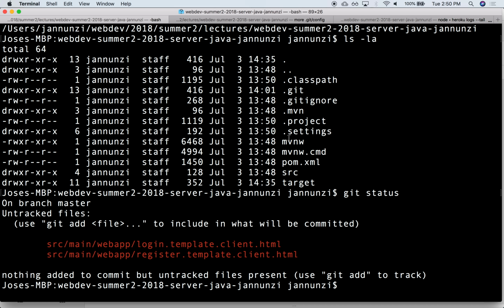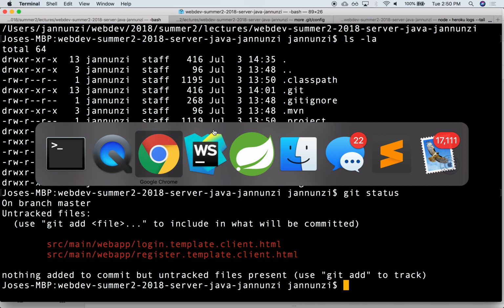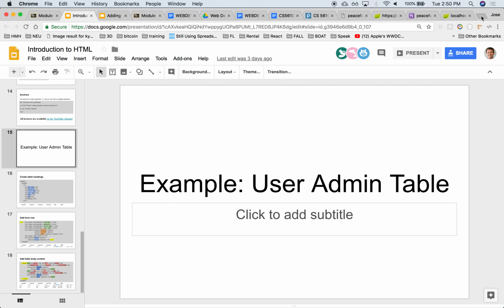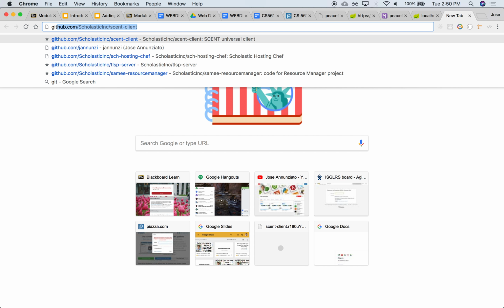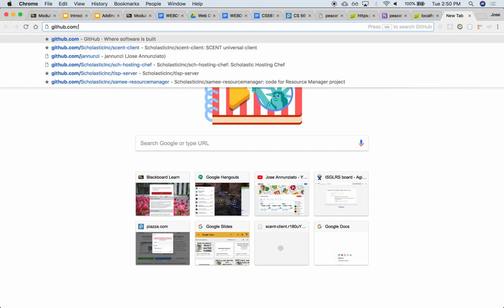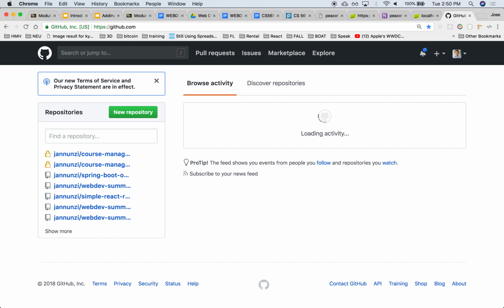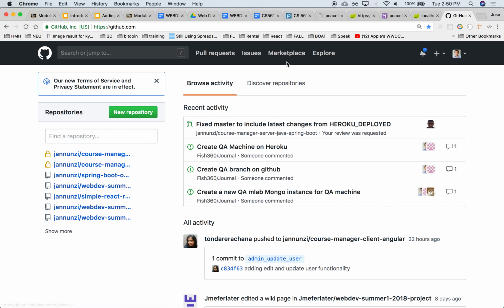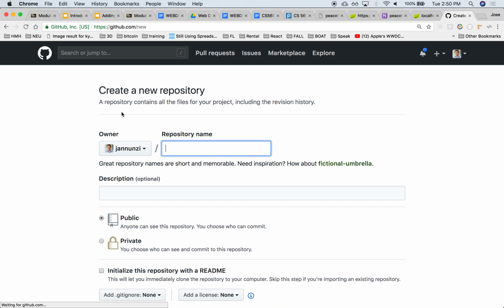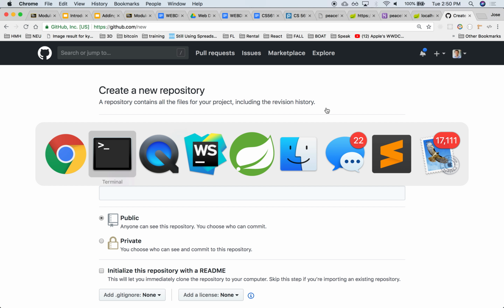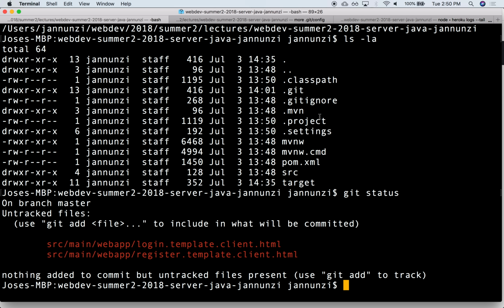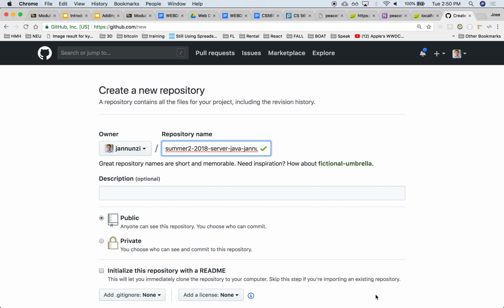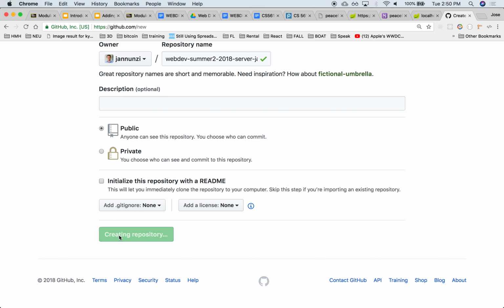Same page on Git. All right, so you'll create a Git repository for your submission. You'll go to GitHub, and we'll create a brand new repository. Typically, I'll use the same name as the project, so webdev summer 2 server, the same name. We'll say that's public. I'll create the repository.